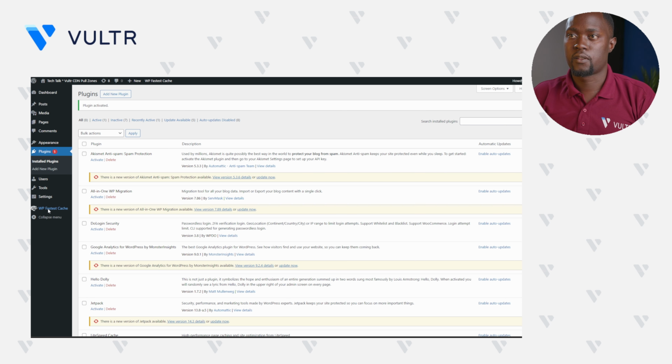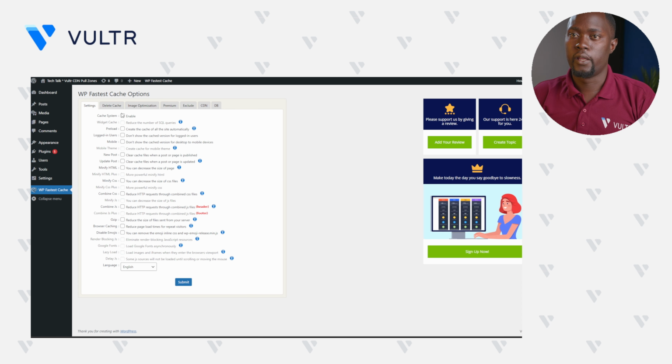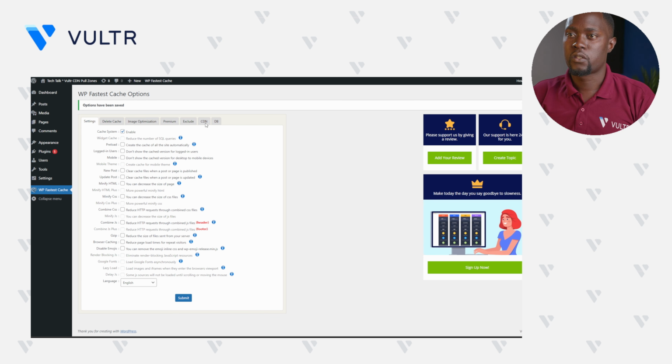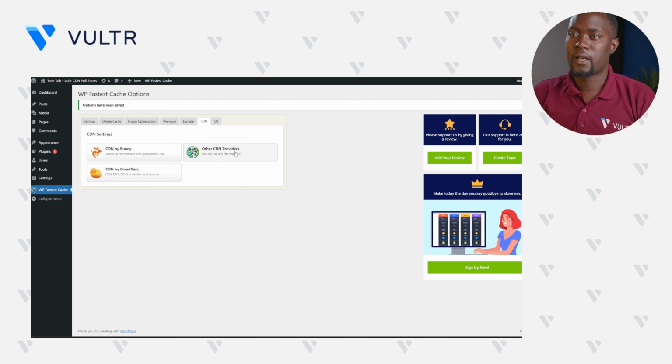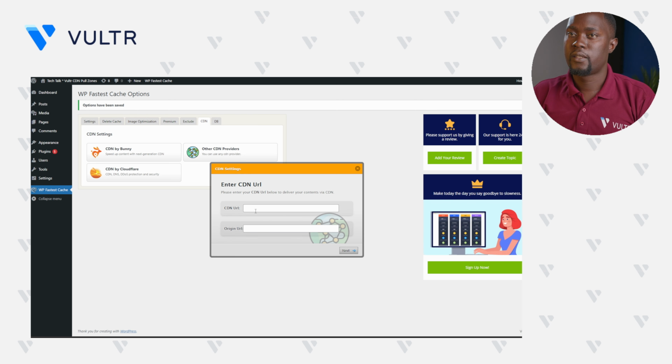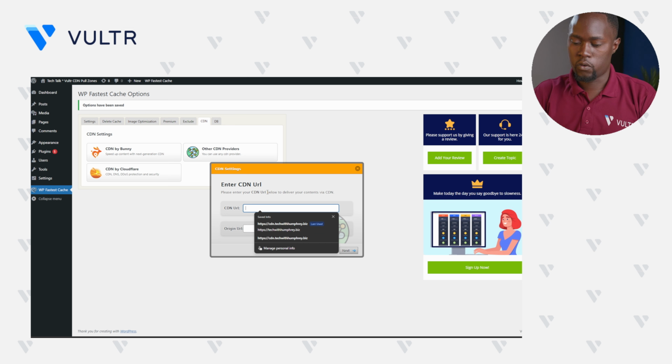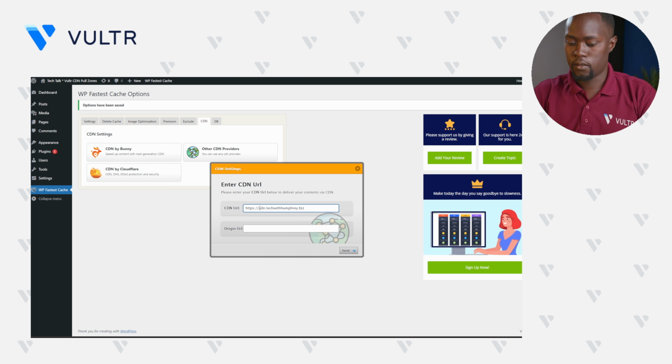Let's click WP Fastest Cache. And now let's actually enable the cache system to on to ensure that our content is cached. And now let's go to the CDN tab right here and let's select other CDN providers. And right here, let's actually enter our CDN URL as is. As you may notice right here, it's my CDN tech with Humphrey biz, and my main origin URL, which is the URL for this particular WordPress server. So you can notice that the CDN URL is the accelerated link, where the origin URL is the main WordPress site server domain. So let's click next.